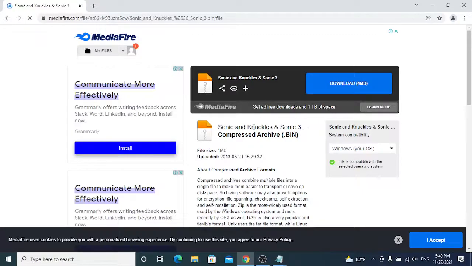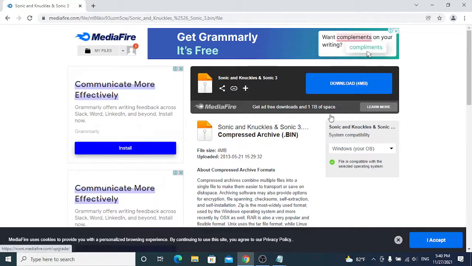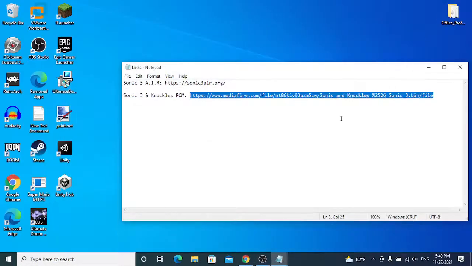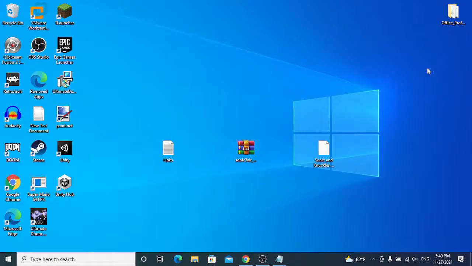So how you're gonna want to download this is just click download. Don't worry, it says bin. It's normal. You just want to click download, and it'll start downloading a .bin file in the corner right here. So you don't want to open it. Just drag it to your desktop or wherever you want, really.